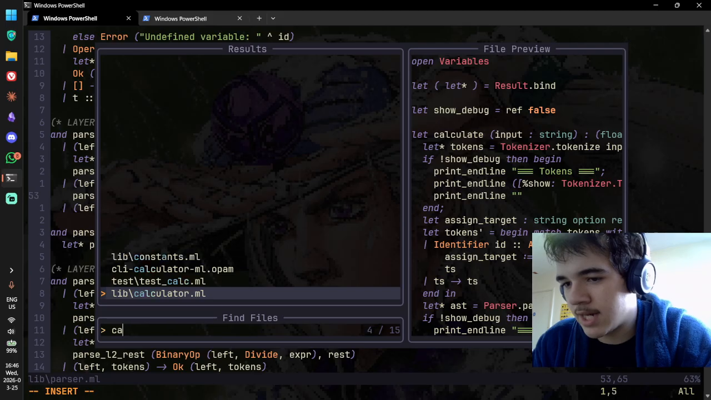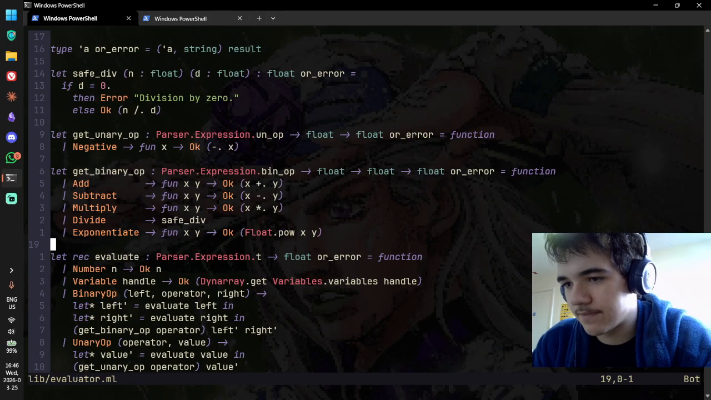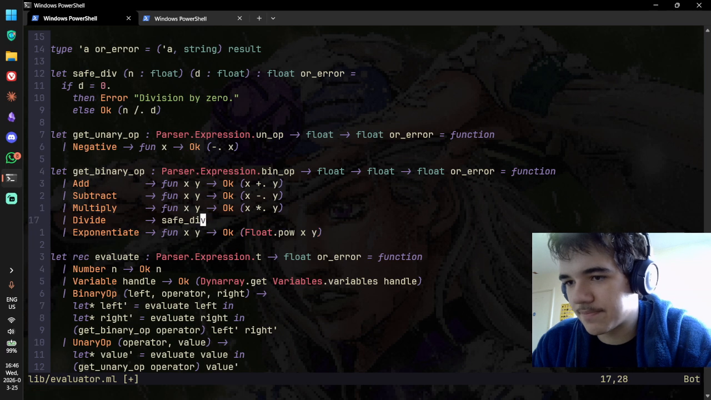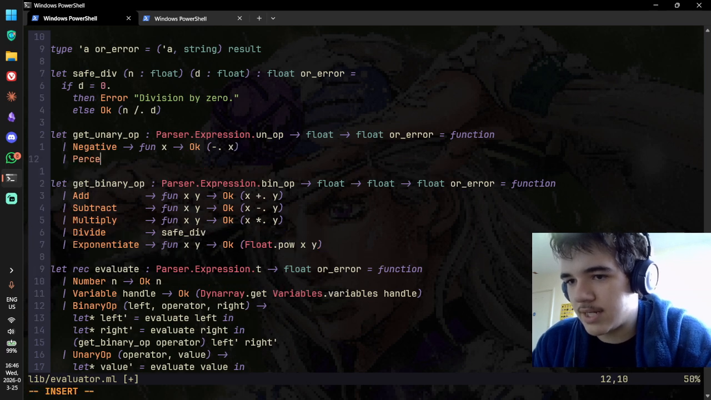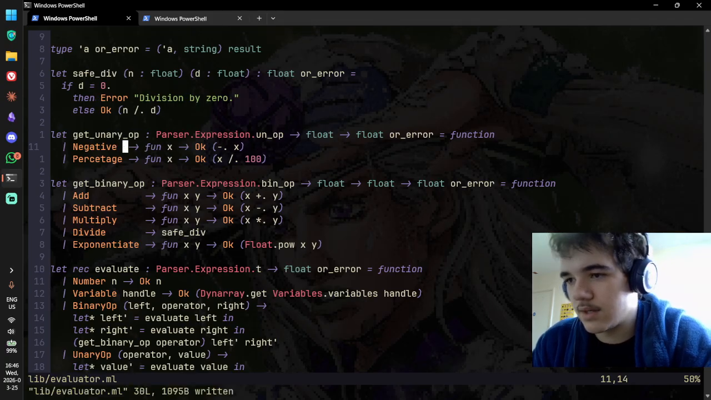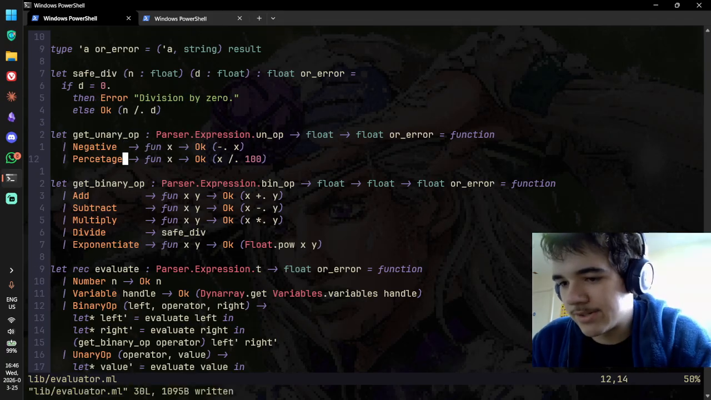So we can go to the calculate evaluator. Just add the function here. So get unary op percentage, function x. We just do okay, x divided by 100. That's safe because 100 is the denominator. Cool. That should literally be it.